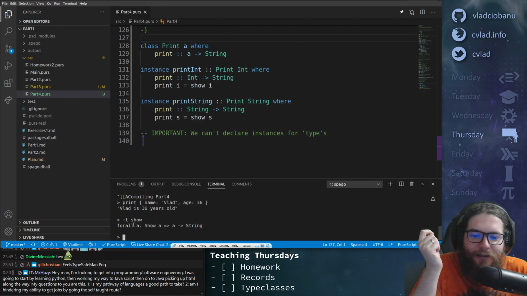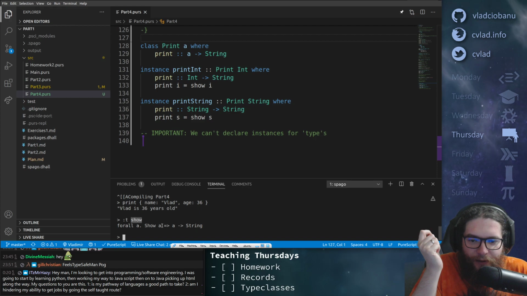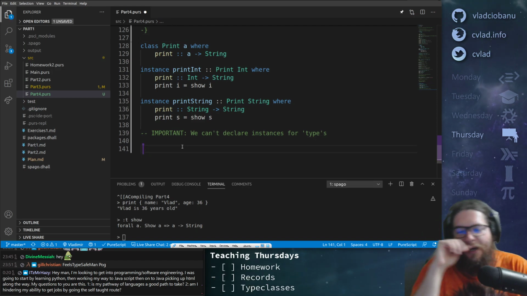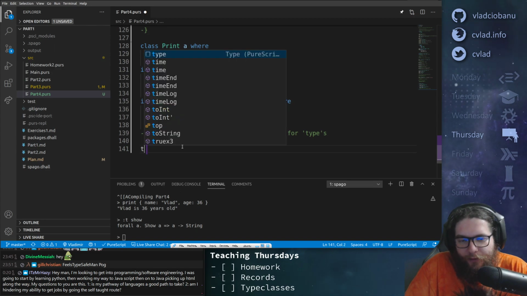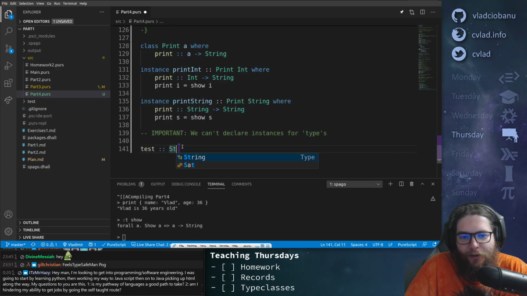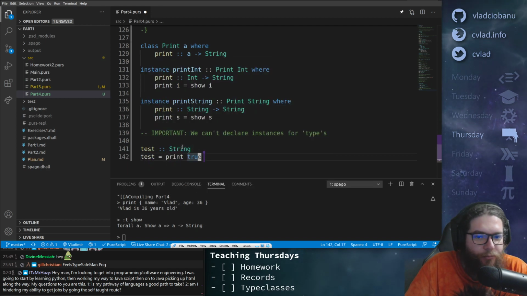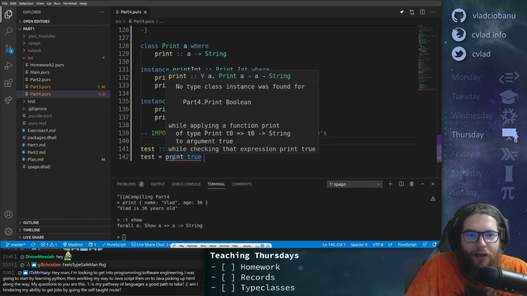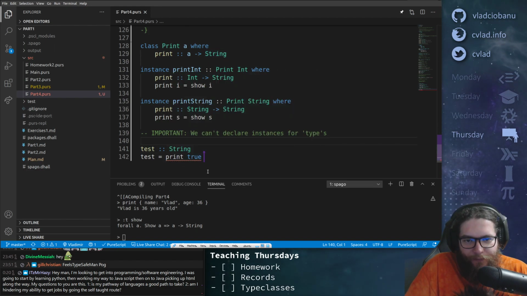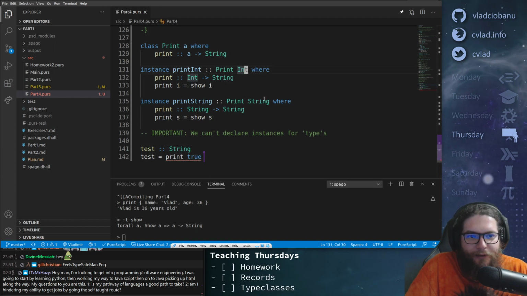So this means that if we want to call this function, and if this is to work, then A needs to have a show instance. Okay, so let's try to use print, for example. Let's do test, which is a string. So if we want to say test equals print true, which is a boolean, we'll get an error which says, hey, you don't have an instance for boolean. Right, because we only have them for ints and strings.